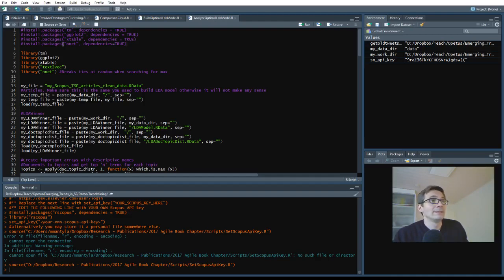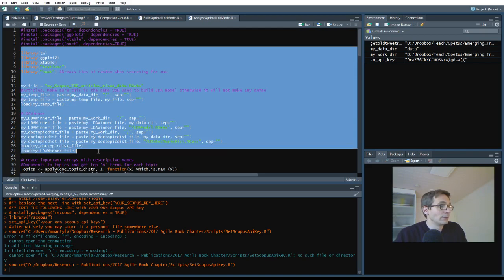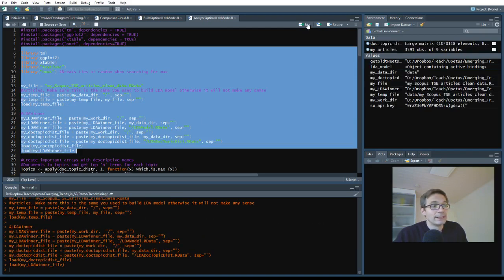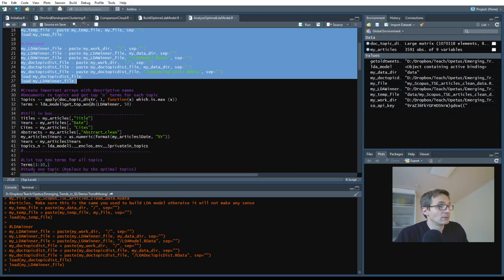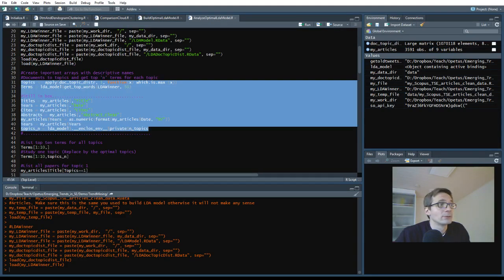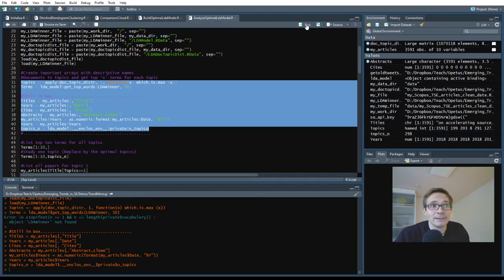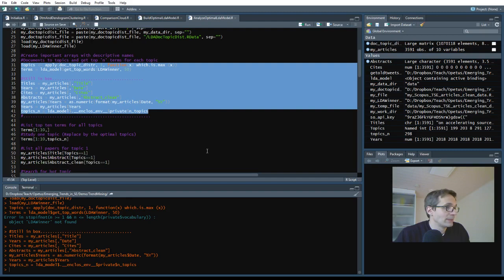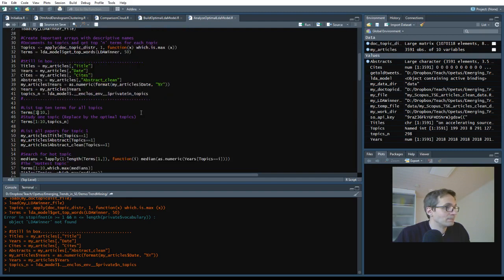Okay, so now I'm in the Analyze Optimal LDA model file, and I have cleared the environment. I will now load the optimal LDA model that has been saved from the execution of the previous data file. So I got my articles, and then I get this doc topic distribution. And here on lines 31 to 41, I create some important variables that make the further analysis a bit easier with descriptive variable names. And now I can list the top 10 terms for all topics.